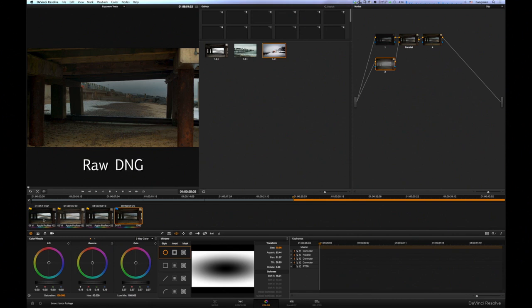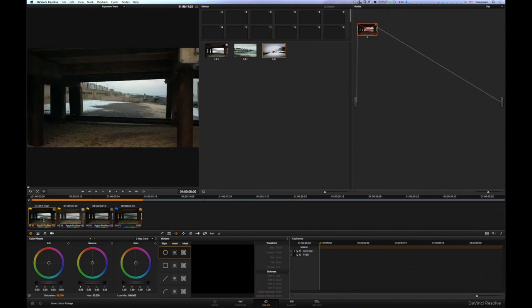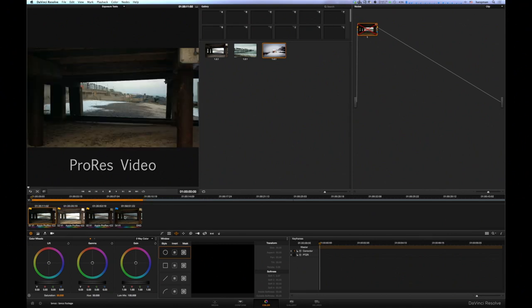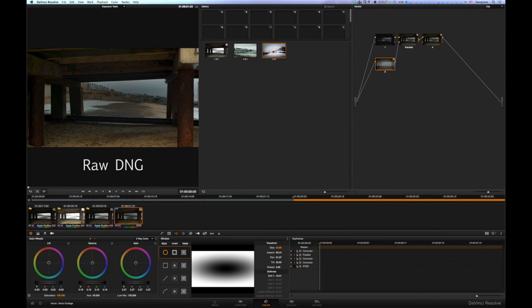If we compare this raw DNG shot to that of the ProRes video from the first shot and that of the ProRes video from the second shot, we can see that we get a much more even tone of exposure all the way from the most underexposed parts of the image all the way to the highlights at the back of the shot.